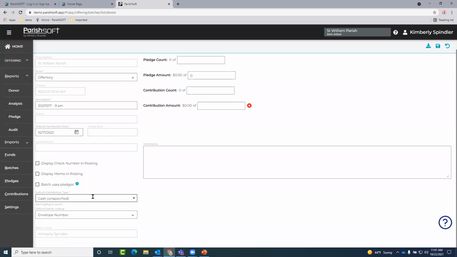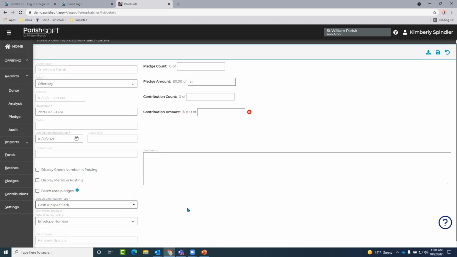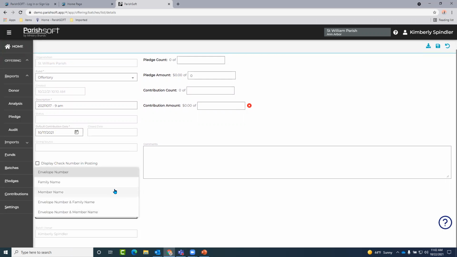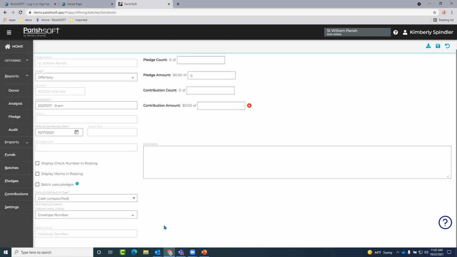Down below, you have your default contribution type. So I'm going to go here and I can remove this and then I can choose a different contribution type. I have to choose one though, let me choose cash. And then default lookup, that's what I chose for envelope number. So if I happen to know that this was a batch with only families or members, I could choose family name or member name if I don't have envelopes. So I can always change that.